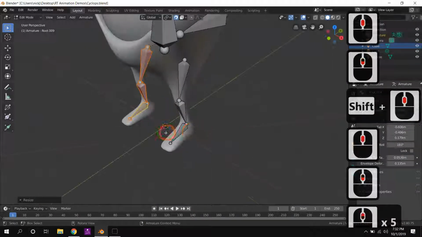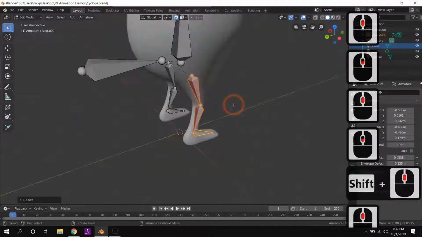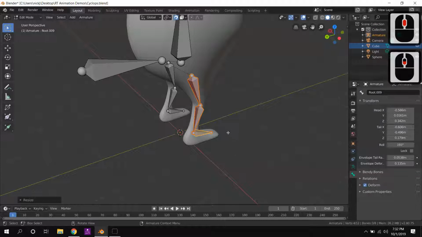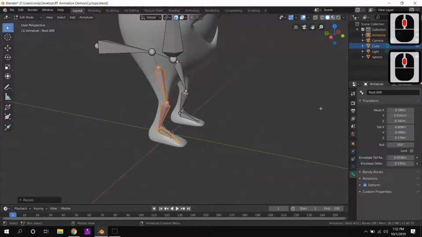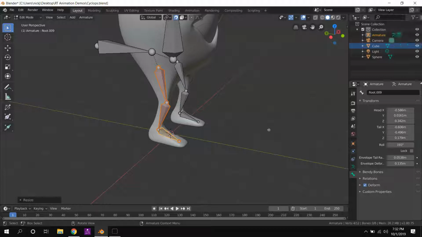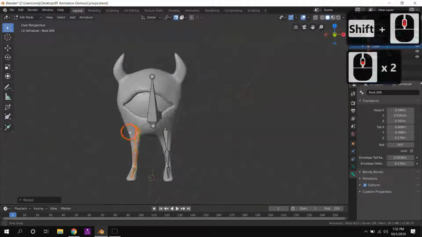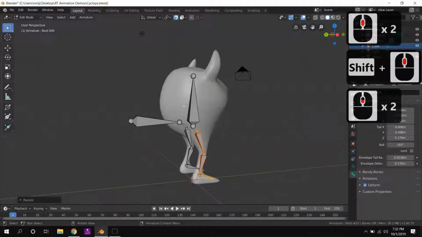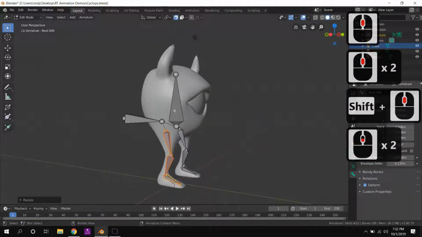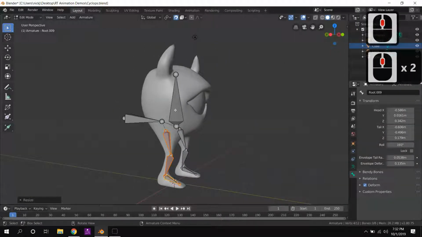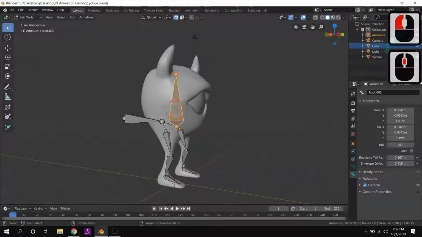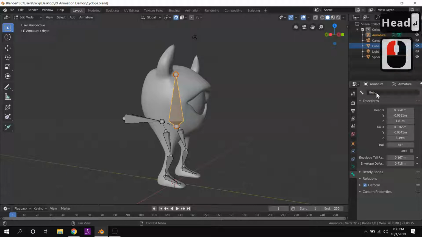But next, I also want to make sure that I actually have named all of my bones properly. So you can see here it says root 09 for the foot bone, which is really not what I want. I want to be able to see a list of all my bones and know immediately what they all are. So I'll let that clear out for a second there. I'll click on the head bone.